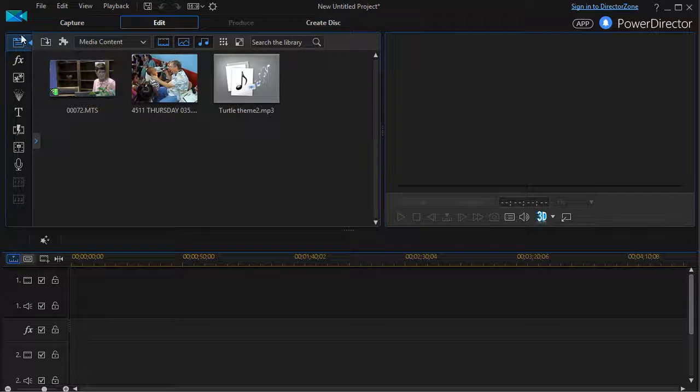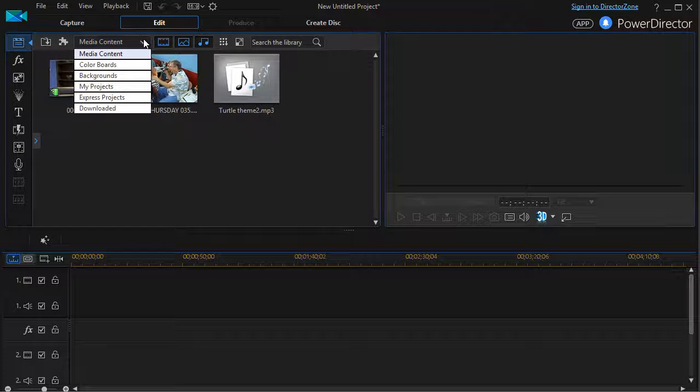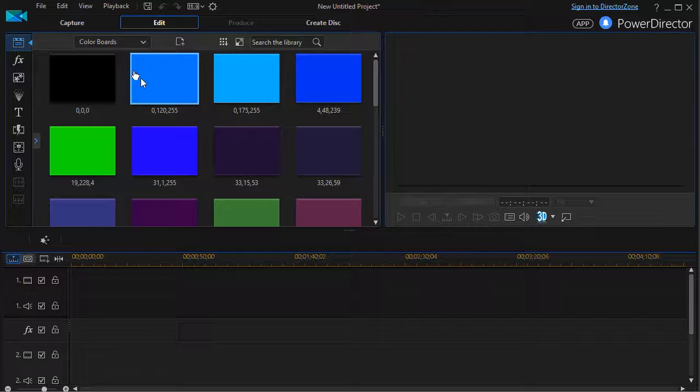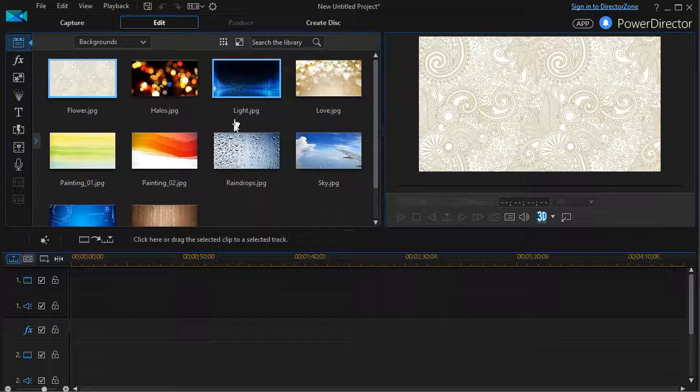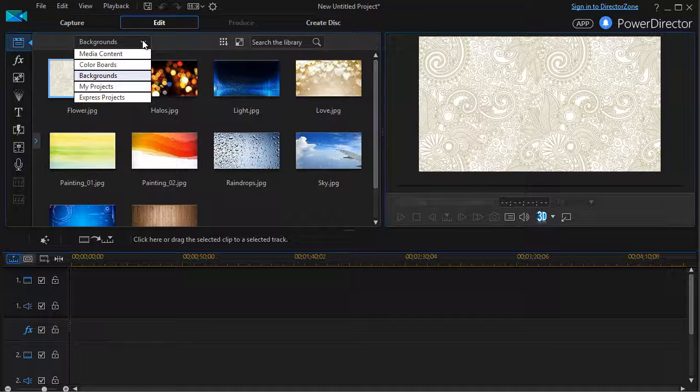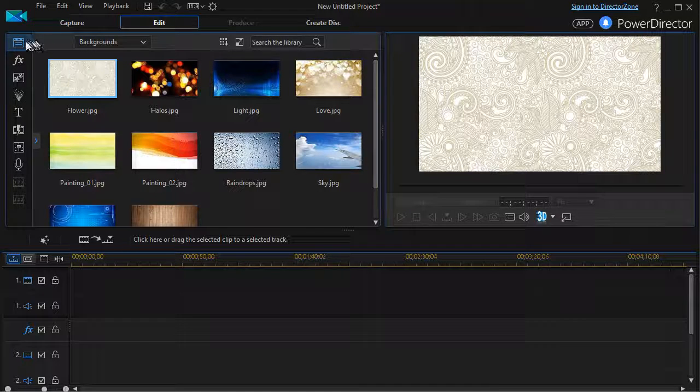There are other areas on the same tab that you can display. There's Media Content, which is the default. You can display color boards along with the RGB values. You can display backgrounds, which are default loaded with your personal copy of PowerDirector, and projects, express projects. We won't go into all of that, but those are some of the things that are displayed off of this first area on the left.